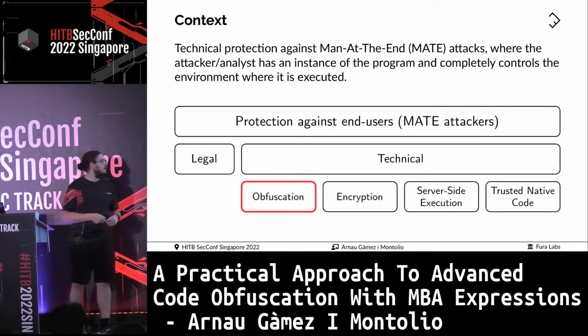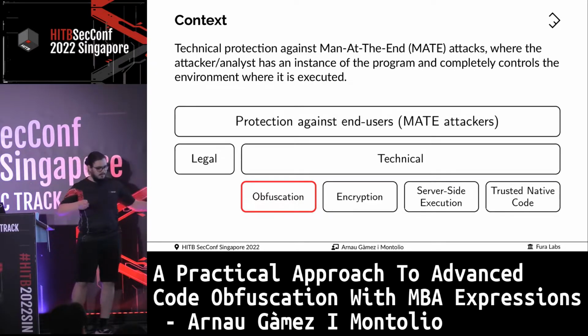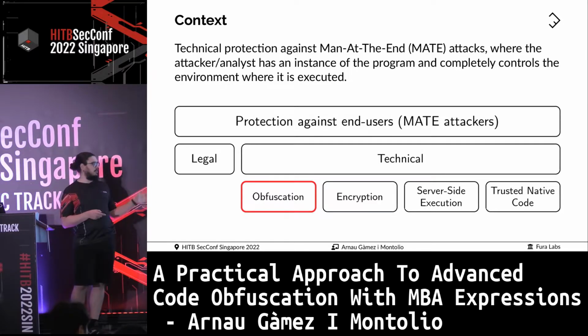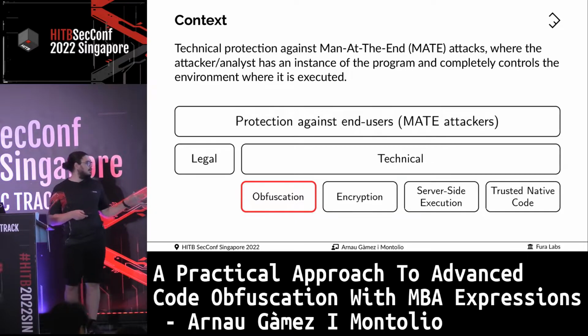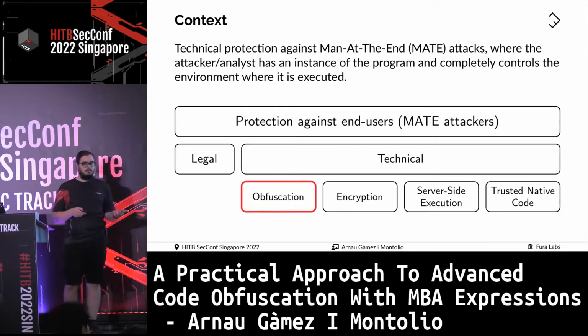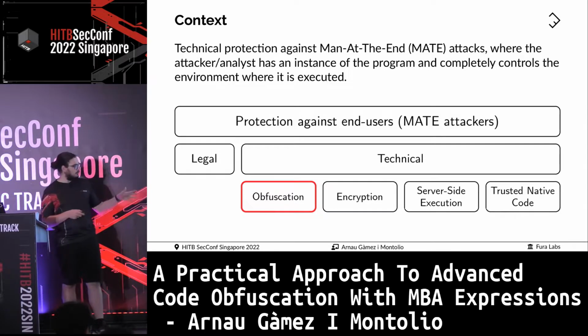Within this broader scenario, we find different categories of protections. Mostly, we can differentiate legal protections and technical protections. We won't talk about legal protections today, but they are in there. If you do some kind of man-at-the-end analysis, you might face a legal lawsuit, so that might be something to take into account before doing that research or before at least making it public.